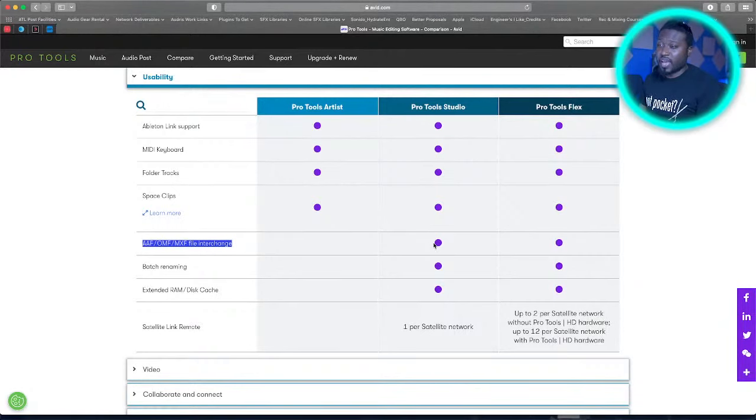It's a nice feature to have to transfer sessions between people, especially if you're going between DAWs that can accept these formats. It's nice to be able to give a session. But so you need Studio for that and Ultimate.